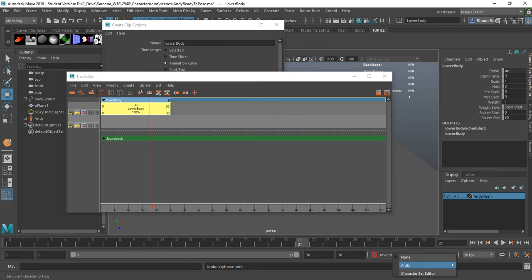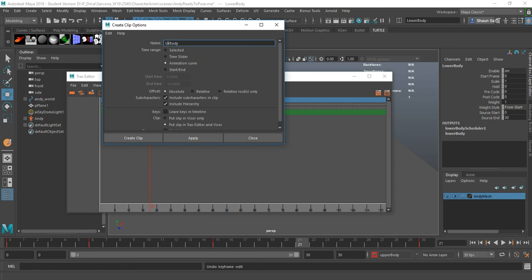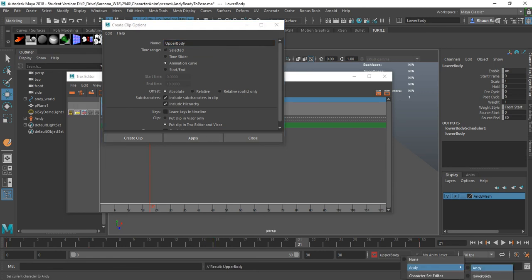So I'm going to do that for lower body. I'm going to do that for upper body. So I'm going to go to upper body. It disappears, but that's fine. It'll come back. And then I'm also going to do this for head.